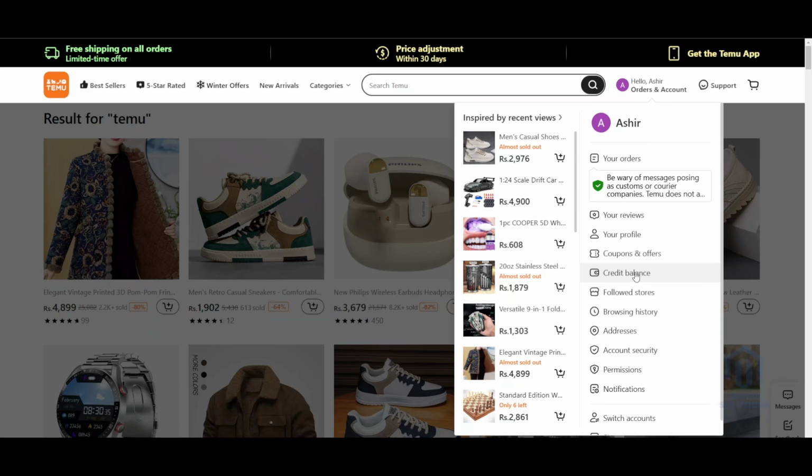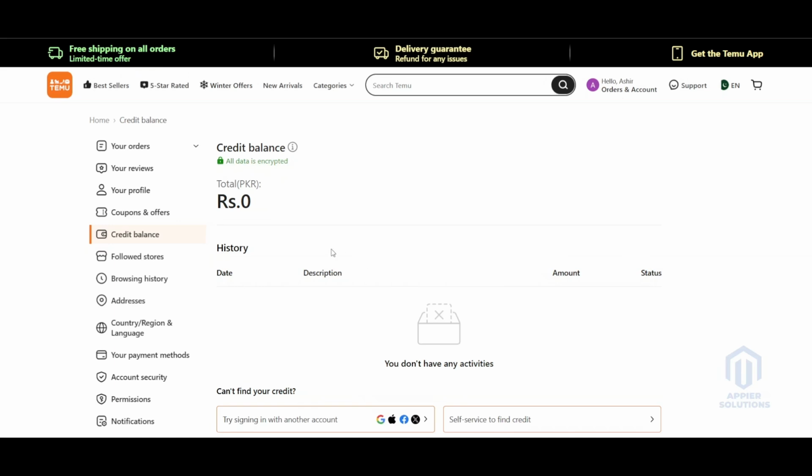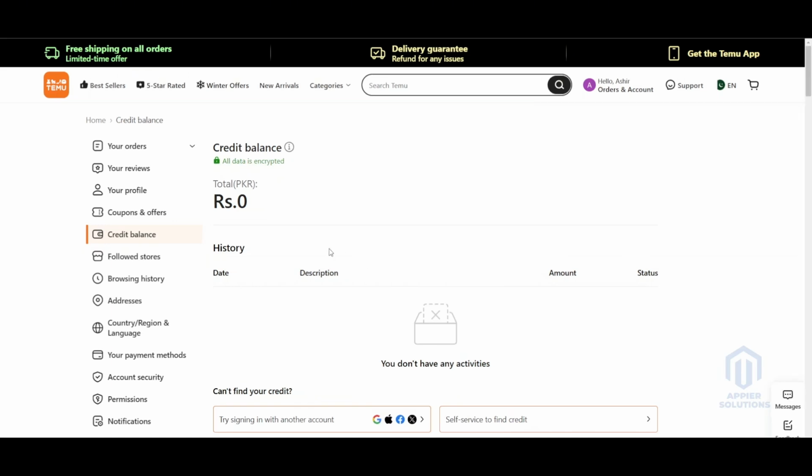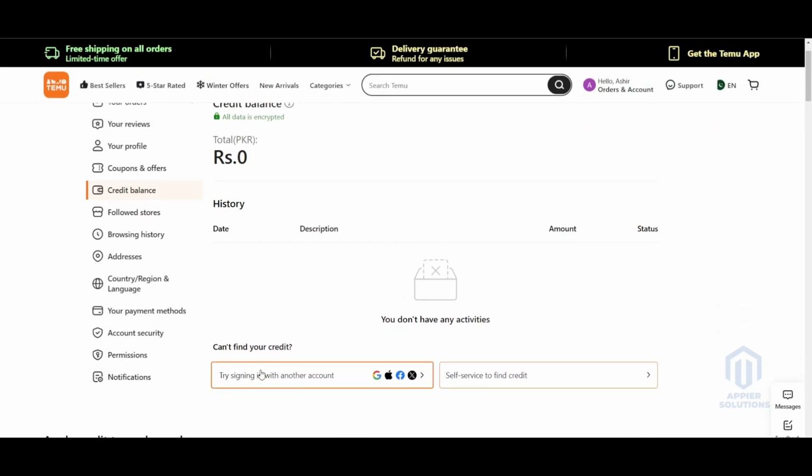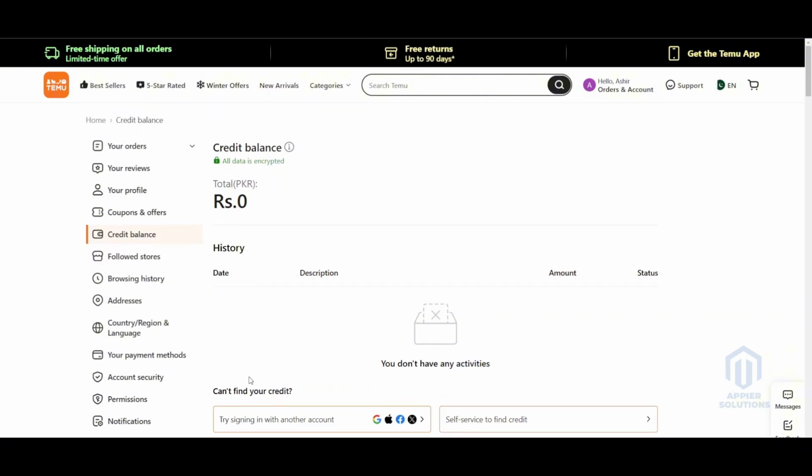Just go ahead and click on the credit balance option, and once you do that, you will be redirected to this page. So now, how can you add credit into it? For that, all you have to do is try signing in with another account that has a credit card attached to it. Make sure that you have an attached credit card to that particular Google account, and by doing so your credit card will automatically be accessed with Temu, and that way you can transfer some credit to the Temu application and simply place the order without getting any authorization code or verification code, and you can enjoy shopping hassle free.